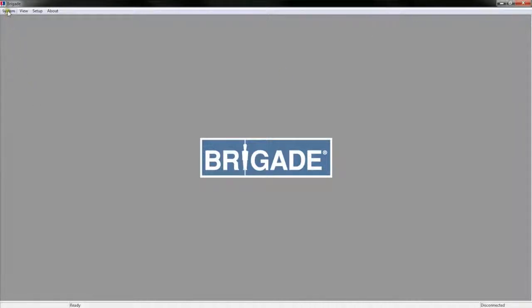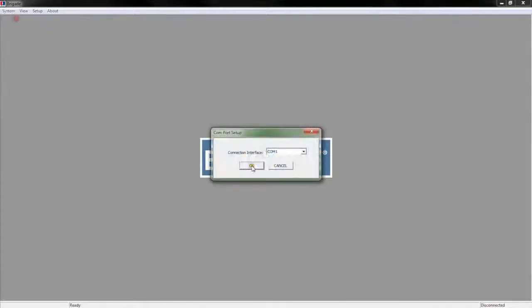Once the sensor is connected and powered, you can connect to it using the System tab. Click Connect Sensor. This will open a window entitled COM Port Setup. The COM port, which you have already configured, will be listed in the drop-down menu. Select the COM port you are connected to and click OK.